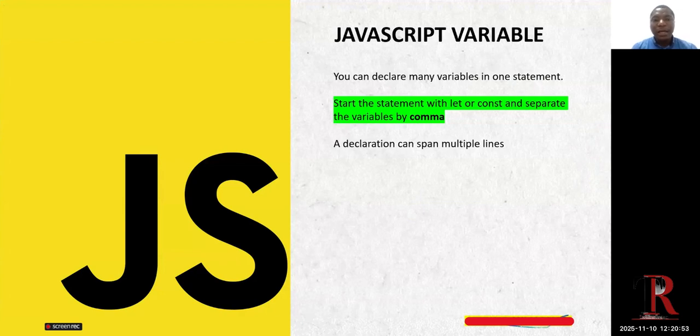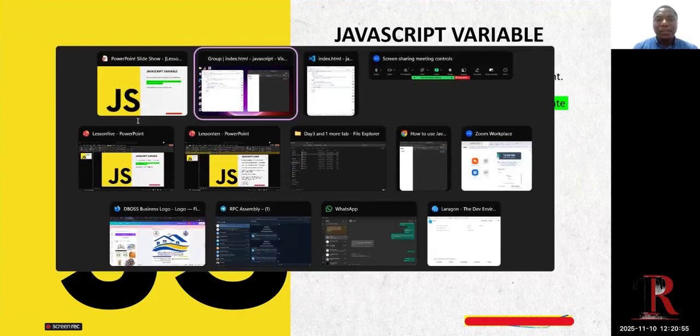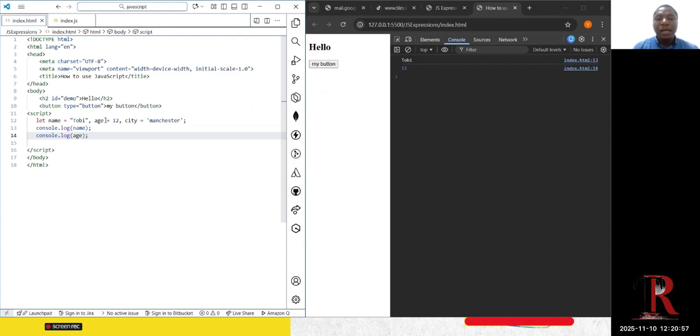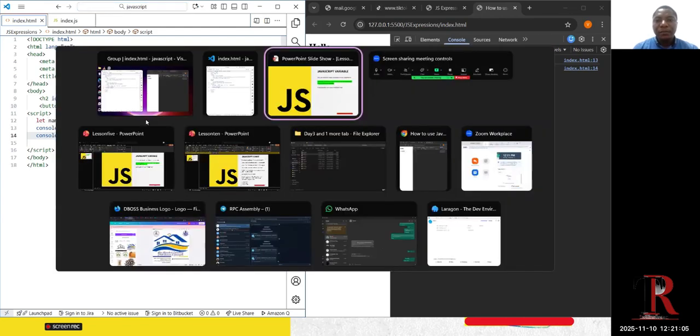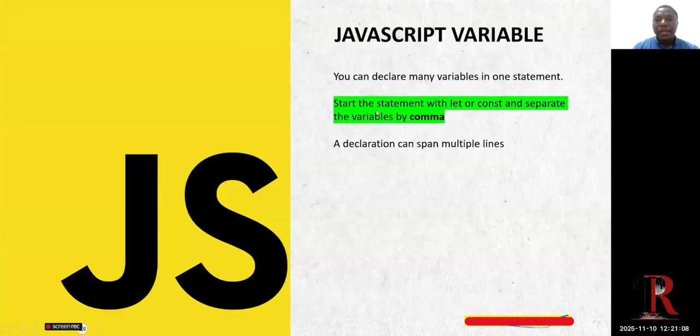And you will notice that I'm not adding let to each of the other variables that I wanted to add. So I used let once, which is the keyword, and then I added all the variables I want to put on a single line. Also, here I said start the statement with let or const and separate the variables by comma. You notice that I've been using commas to separate the variables.